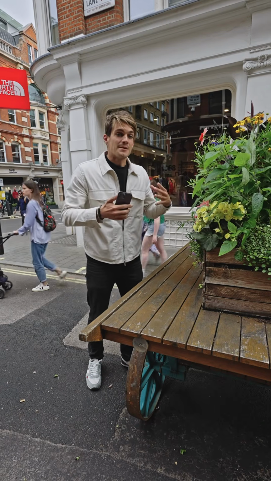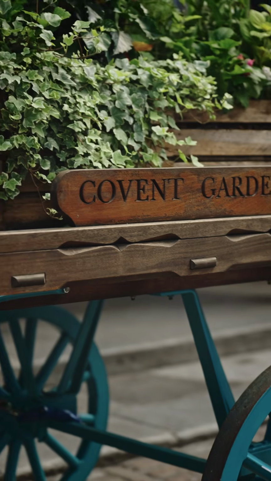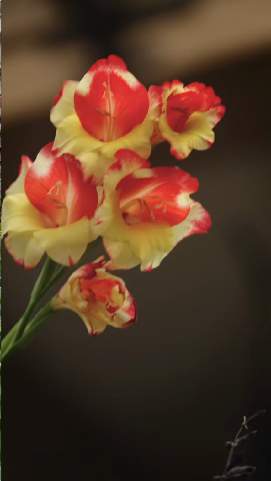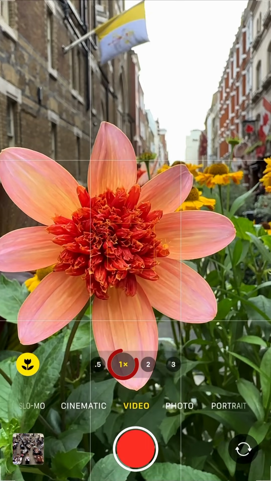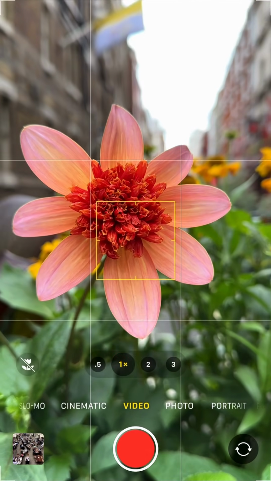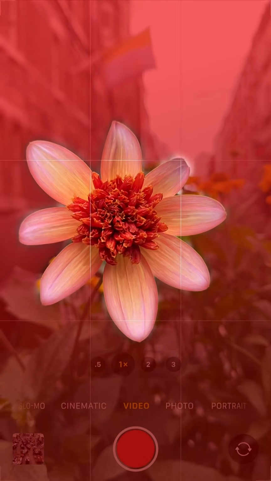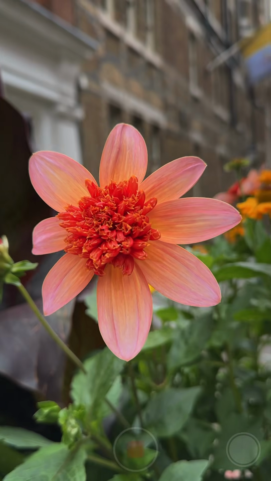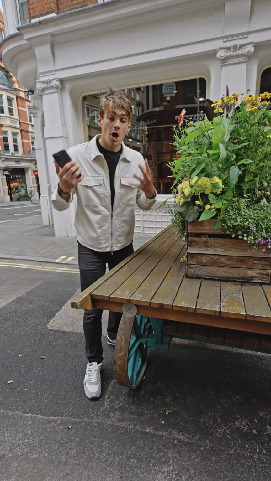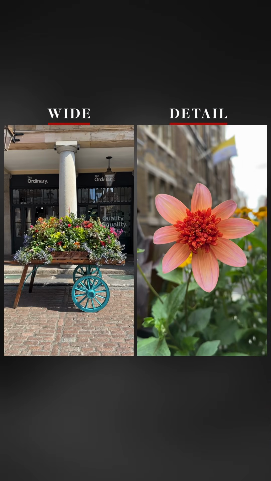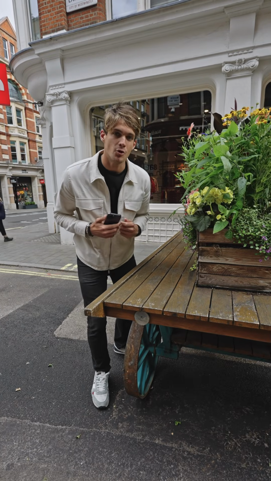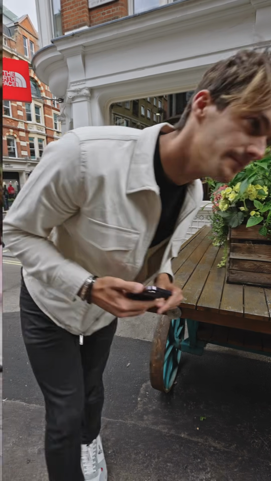So I want to try to take some macro shots to capture the details that I see around. So in this case, there are some beautiful flowers here in Covent Garden. I want to use the 1x camera, so I'm going to deactivate the macro function just like this so I can blur out the background. And now I'm just going to move around to create a beautiful detailed shot. This is going to help me a lot in post-production to alternate between wide shots and also detailed shots, so I can make the whole clip a little bit more dynamic. Let's keep going.